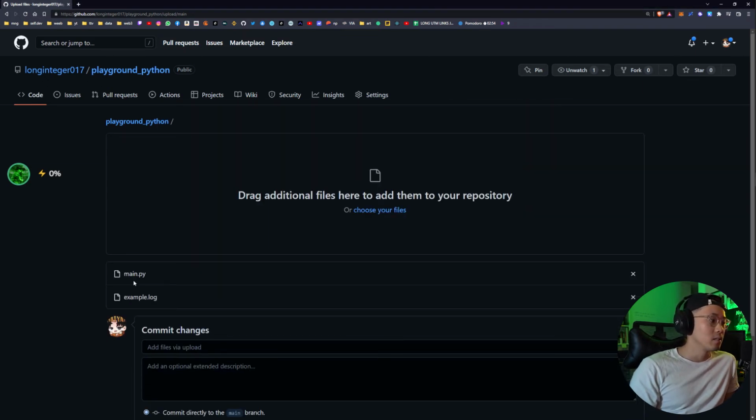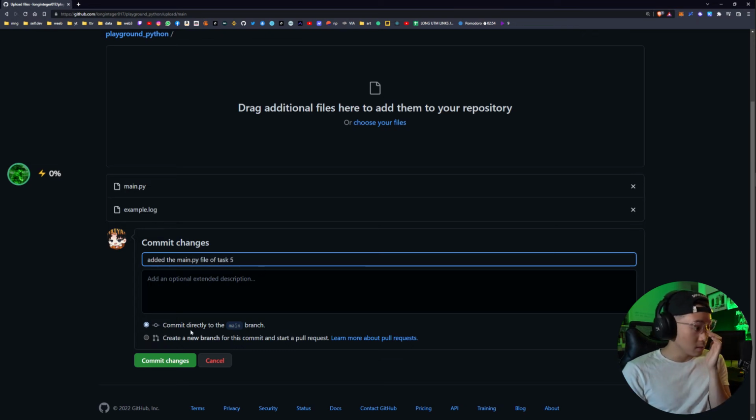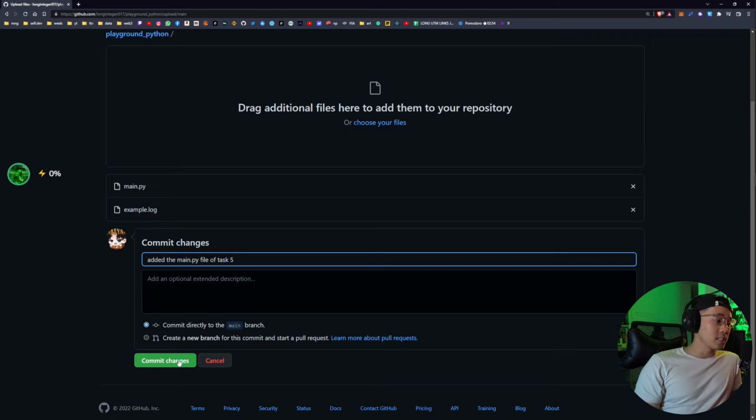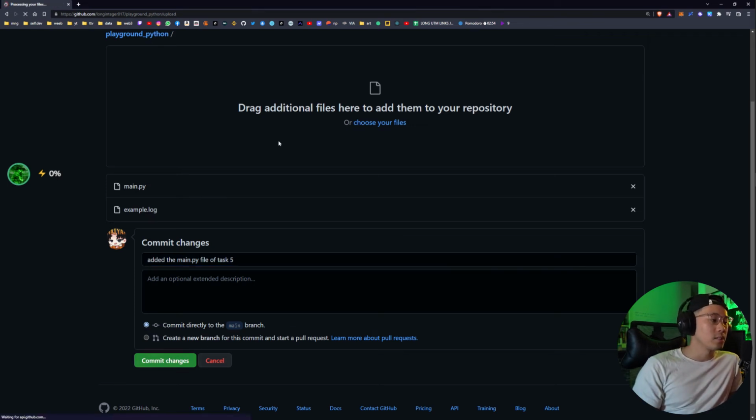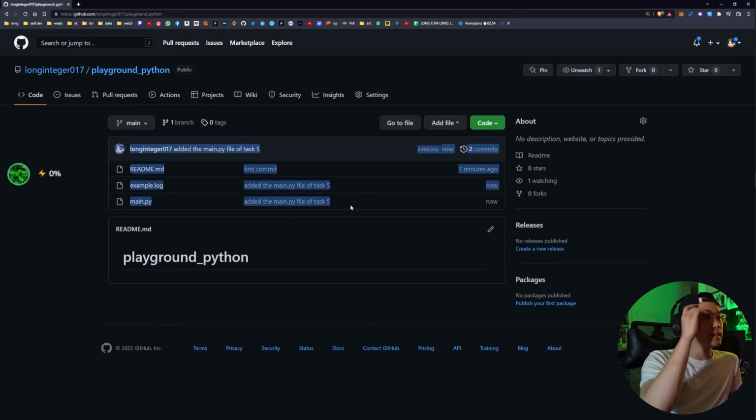It doesn't matter. You see, it just added it, and then I said edit the main file of task 7, for example. Main.py file of task 5 or 7, it doesn't matter. And then you commit the changes and say commit directly to the main branch. It's totally fine. And then you do it, and then it will just put it into this file, as you can see here. Okay? So that's how you use the GitHub interface to upload your file.